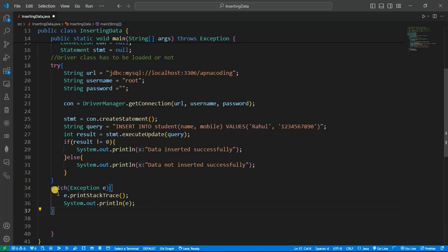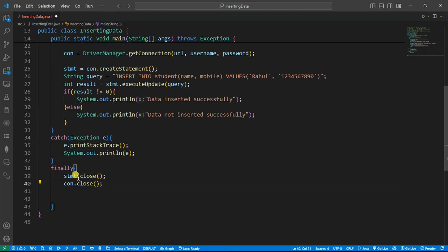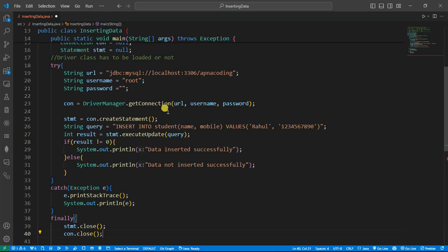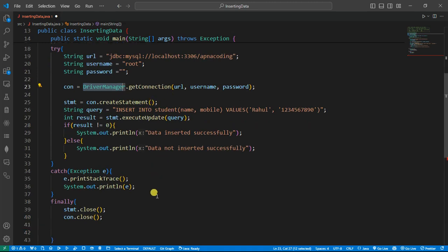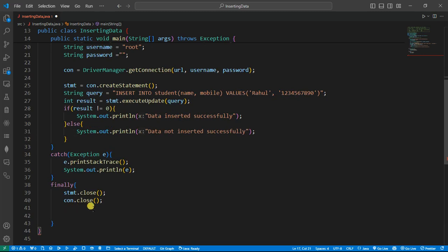So now the catch has been handled, and after that I'm writing the finally block. You can see here I'm closing the statement, and also I'm closing the connection, right? Because we are establishing the connection with the help of this DriverManager.getConnection method. And also here we have already created the statements.